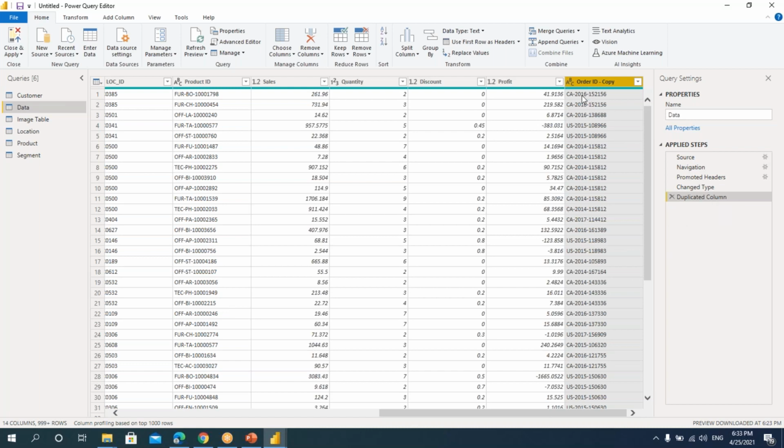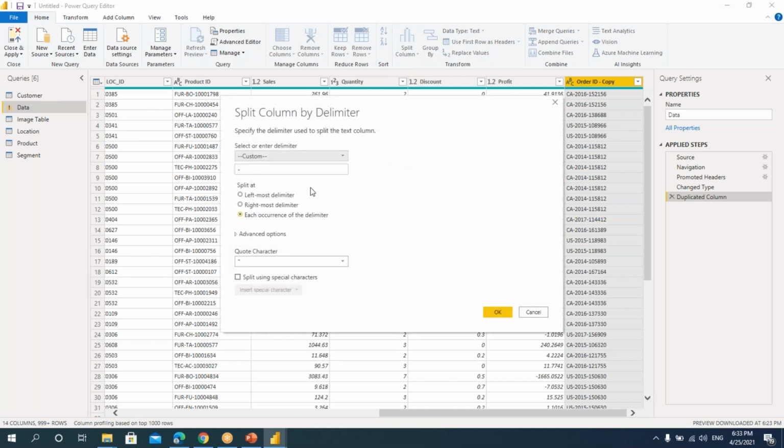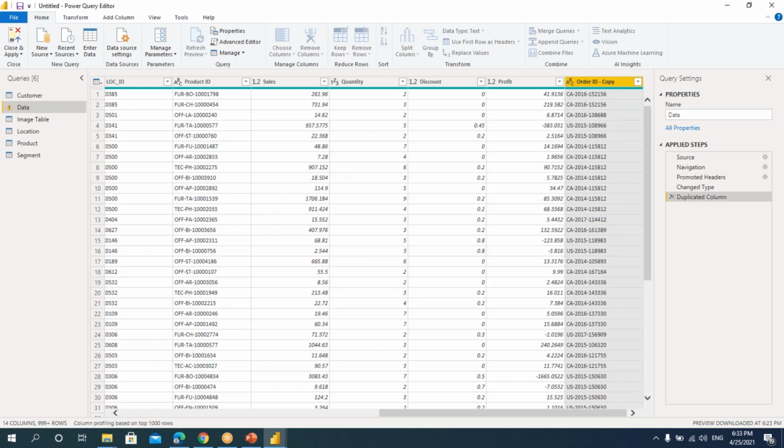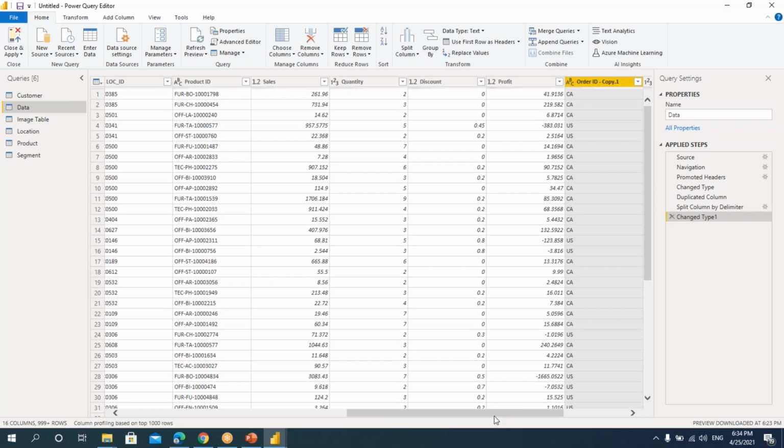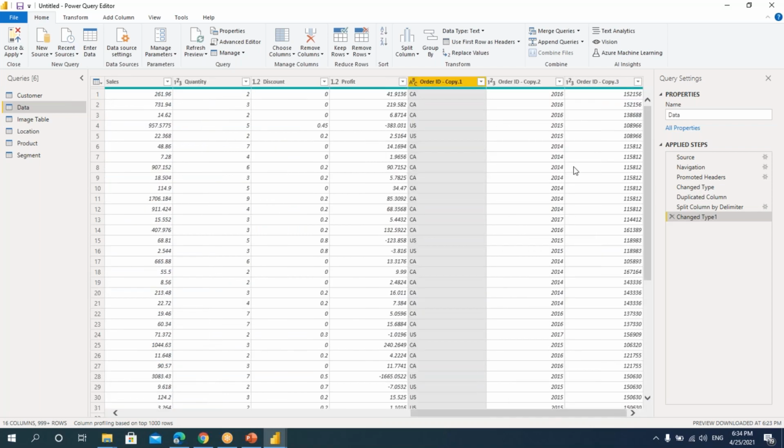Now let's say I want to split this column based on the delimiters. I'll go here and say split, and select this delimiter. Here it will ask for the delimiter and say each occurrence of the delimiter. If I say okay, this will get split into 3 different columns. Now I can change the names as well. Just double click on that. I'll say country code.